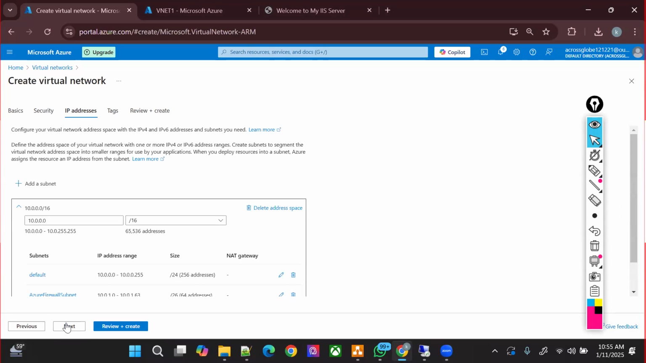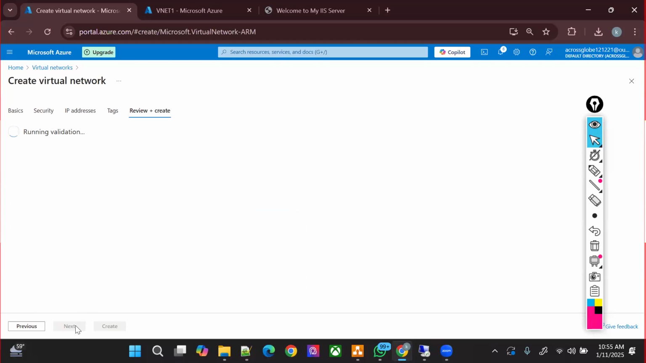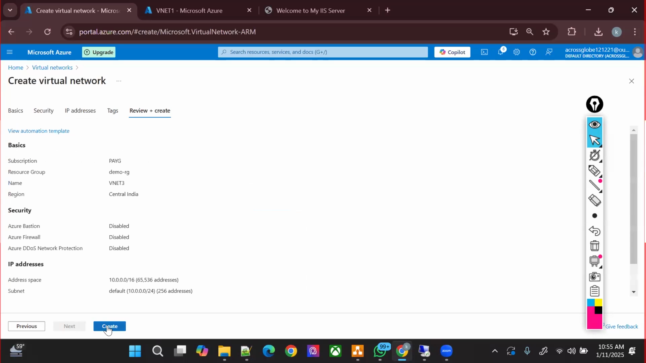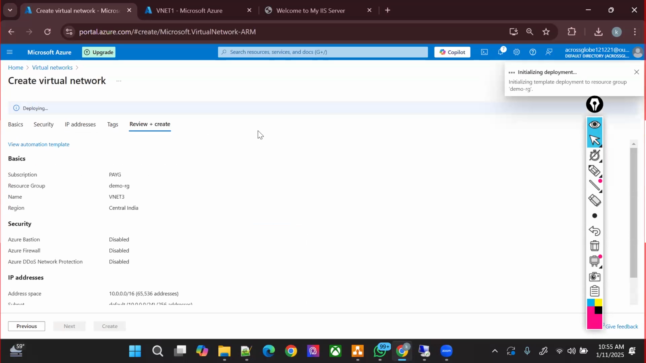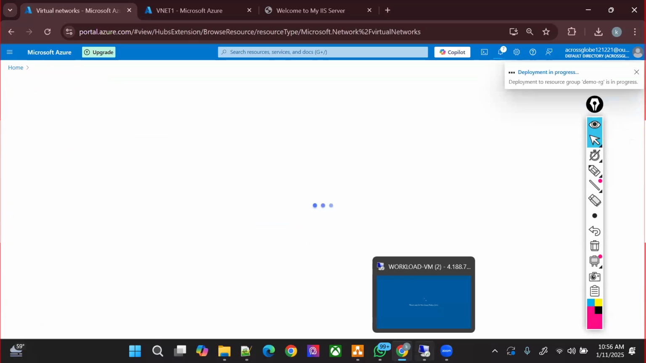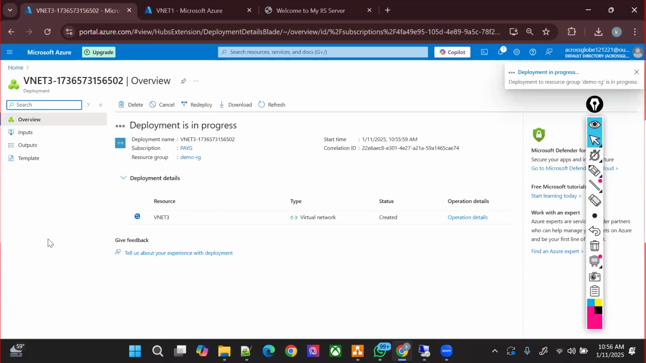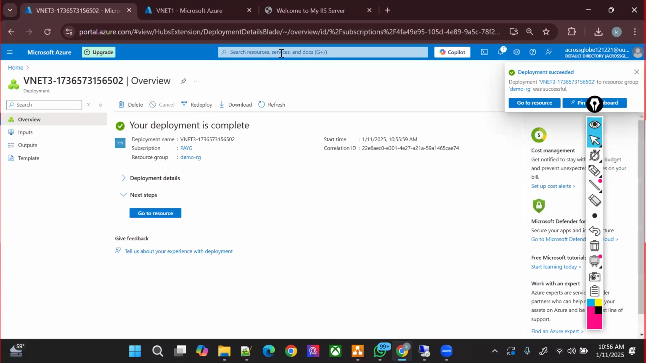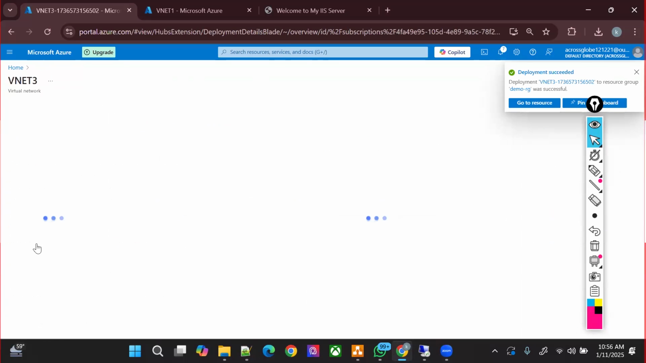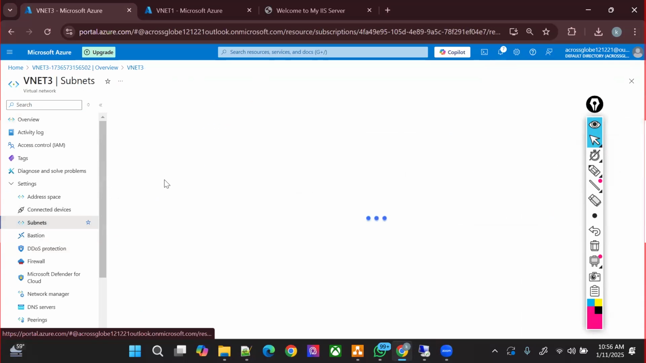Okay, next. So our subnet is there. Next. Let me create that. So VNet 3 is also creating. Is this done or still happening? Still creating. Okay, this is created. And I have one subnet for Azure Bastion.